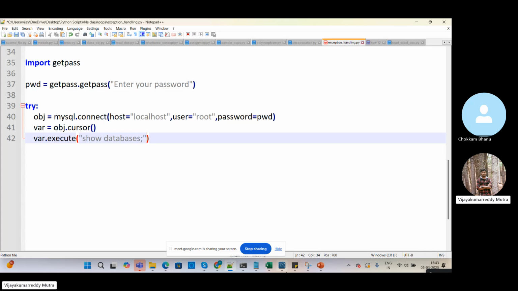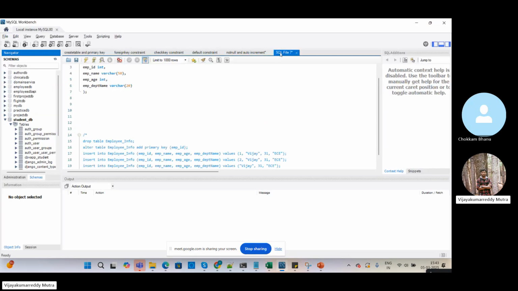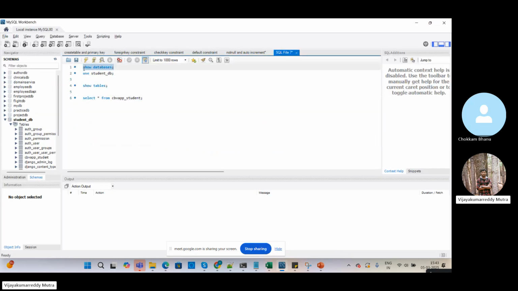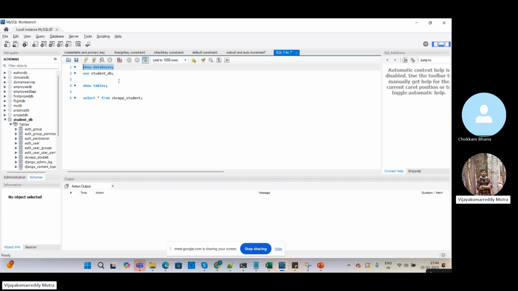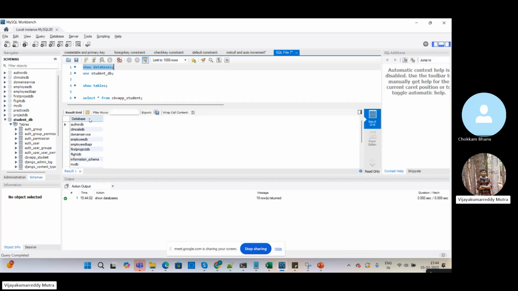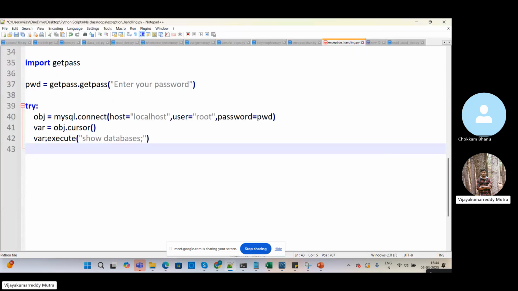So what is the command we used here? Yeah, see, same command I'm just going to use here. Show databases. Now everything will be present inside this var. Now when I just run this one, all these databases will be present inside this cursor object. Now how to print that? Just print var. Just var means it will just print the object only. It will not print everything.